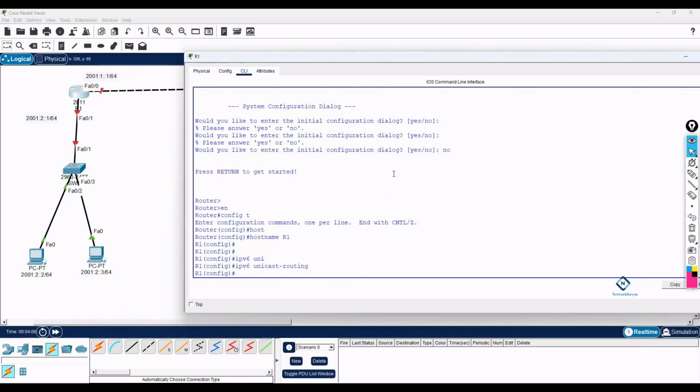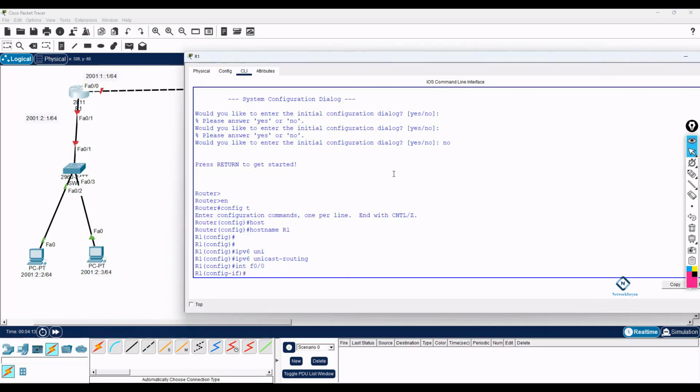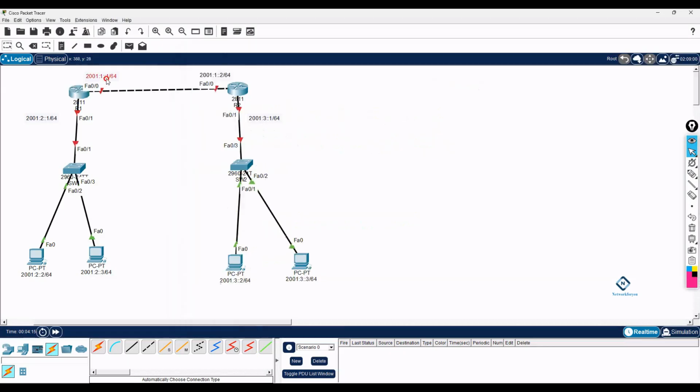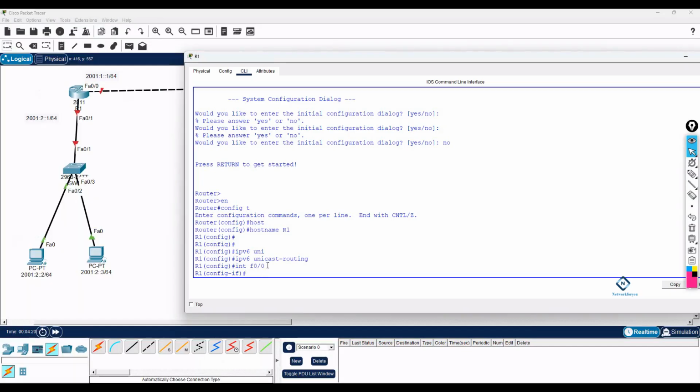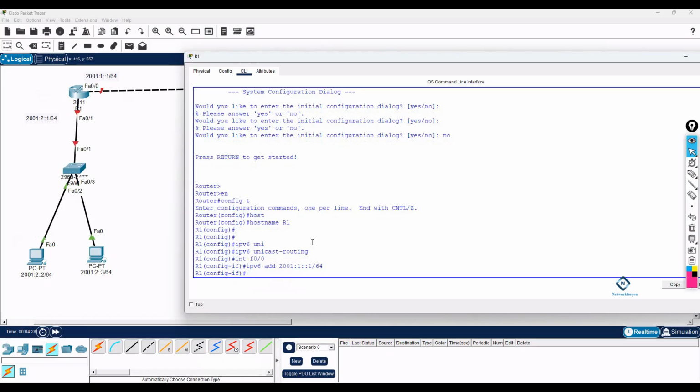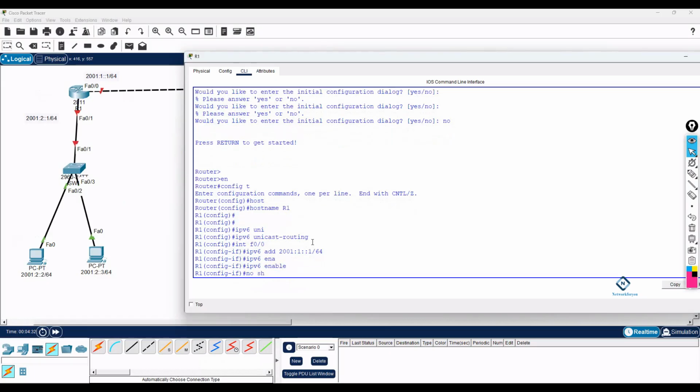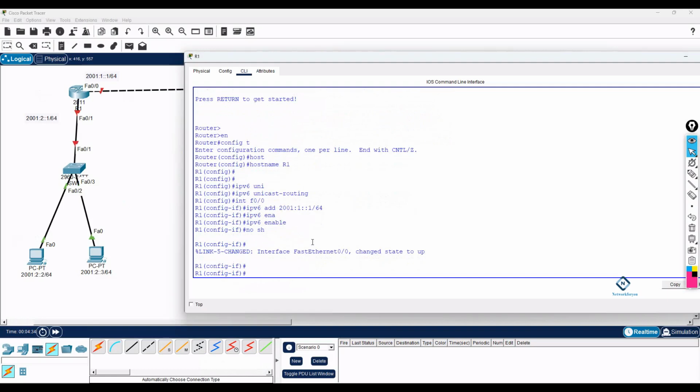So I enable, then after that I can assign the IP. I will write interface F0/0. Here whatever IP we have I will configure. So I can select like this, and I can go in the router CLI. I will write here ipv6 address, and I will paste that one. Press enter. ipv6 enable. If you want you can write this and write no shut. We assigned the IP to F0/0.